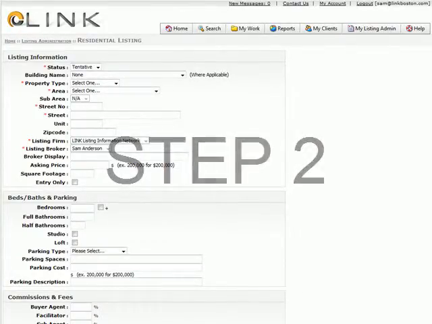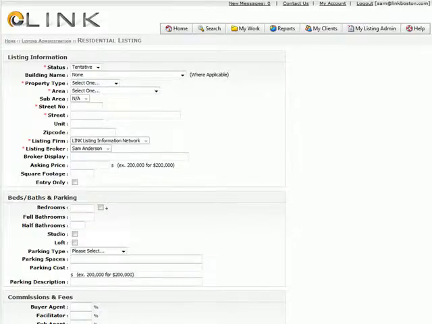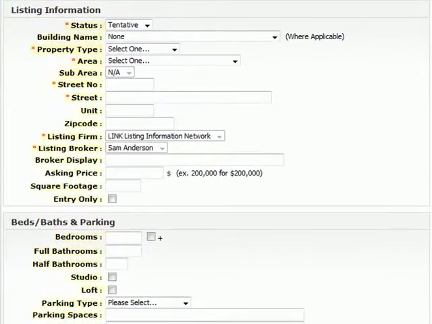Step 2. Once on the residential listing information page, enter as much of the listing information as you can. One important field to take note of is the very first field, Status. The status field has two options, tentative and available. When a listing is saved as tentative, it is considered to be a draft. The listing is not searchable in Lync, no price changes are tracked, and no scheduled open houses are published in Lync or in Boston Homes.